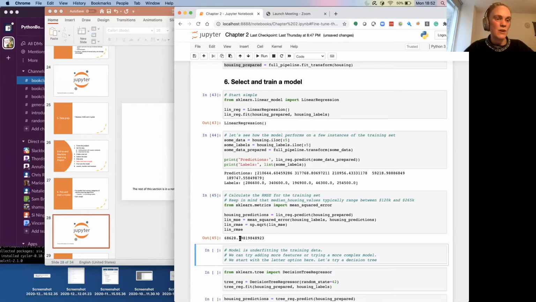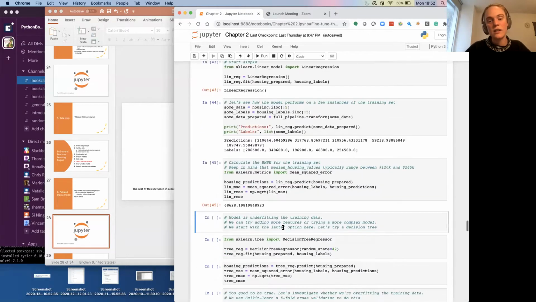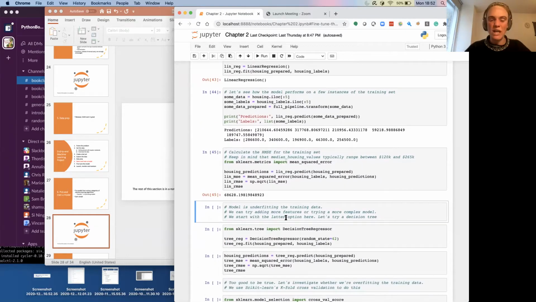I think the author made a good point: we should look at this with respect to the values we have in the data set. In this case, we have values between 120,000 and 265,000 roughly. Considering that, an error on average of just under 70,000 does not seem very good given the range of values we have. So at this point, we can determine that it's worthwhile to look at other models.